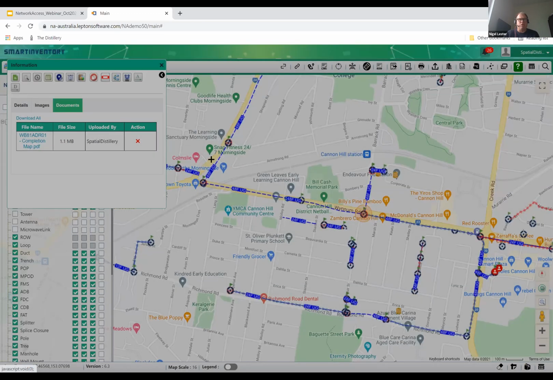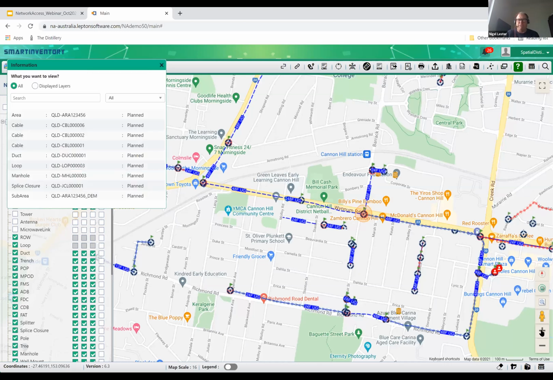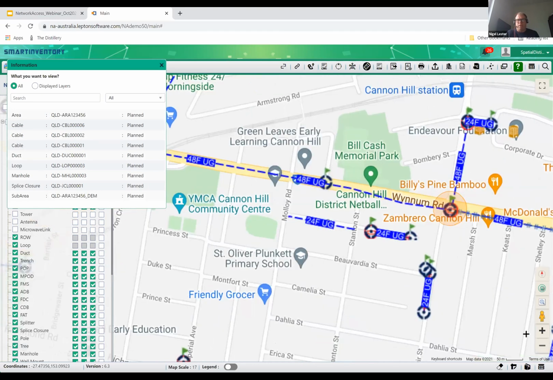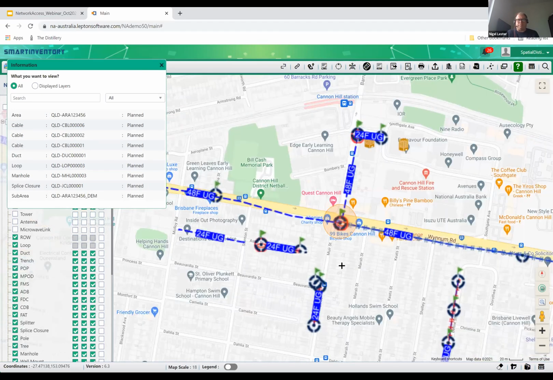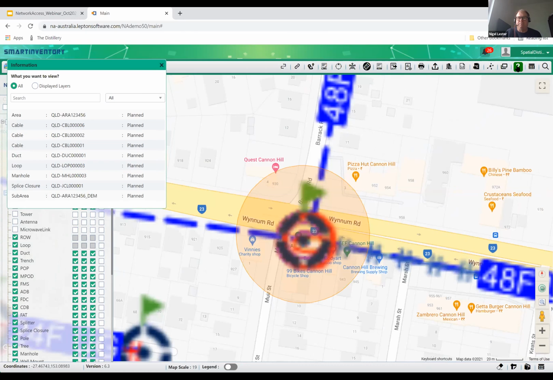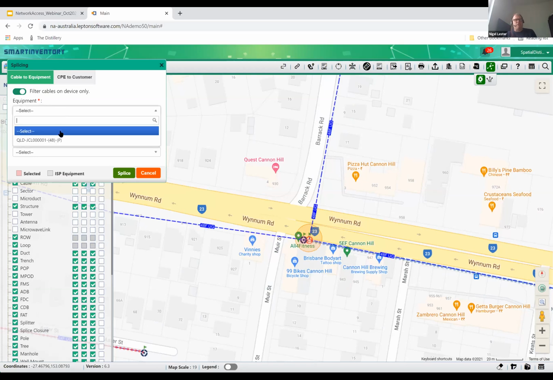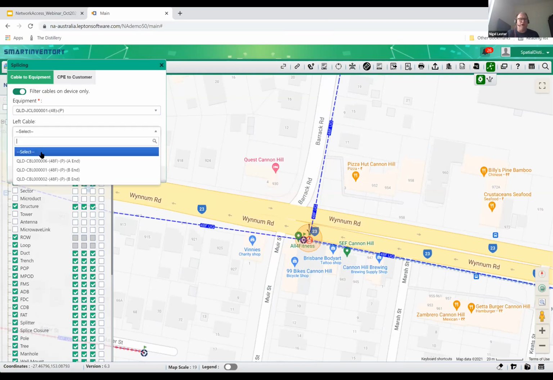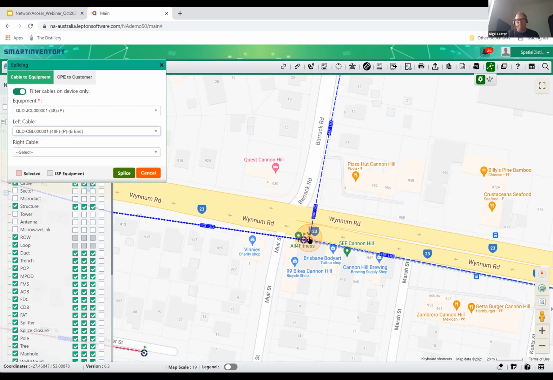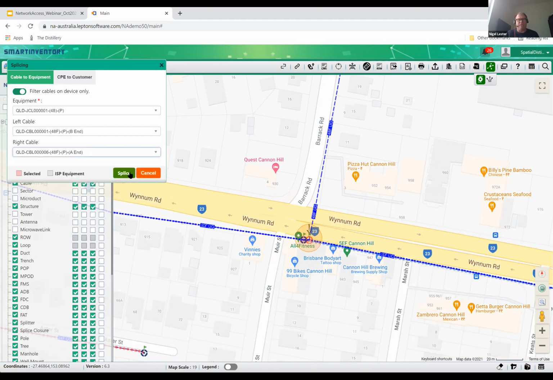Let's go back and have a look at some splicing. So let me zoom in a little bit. I'll zoom in on this location around here again, Dan. Now, what I want to do is look at some splicing. So I can click our splicing tools here, and click into this particular location. I can see here I've got a splice closure. What I want to do is look at this cable. You can see the cable highlighting, the left-hand cable, and then our right-hand cable here. And I can say, let's have a look at the splice.